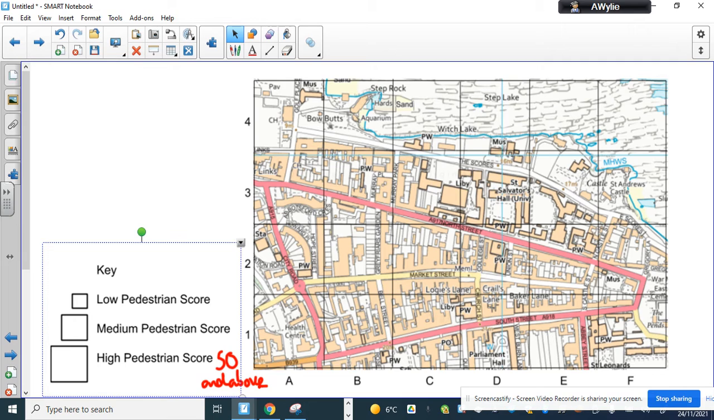I'm going to go with my mediums because I've got quite a few in the 20s and the 30s and the 10s. So I'm going to go from anything from 10 to 49 for my mediums. And for my low, it's going to be any square where there was less than 10. That is less than 10 people counted.